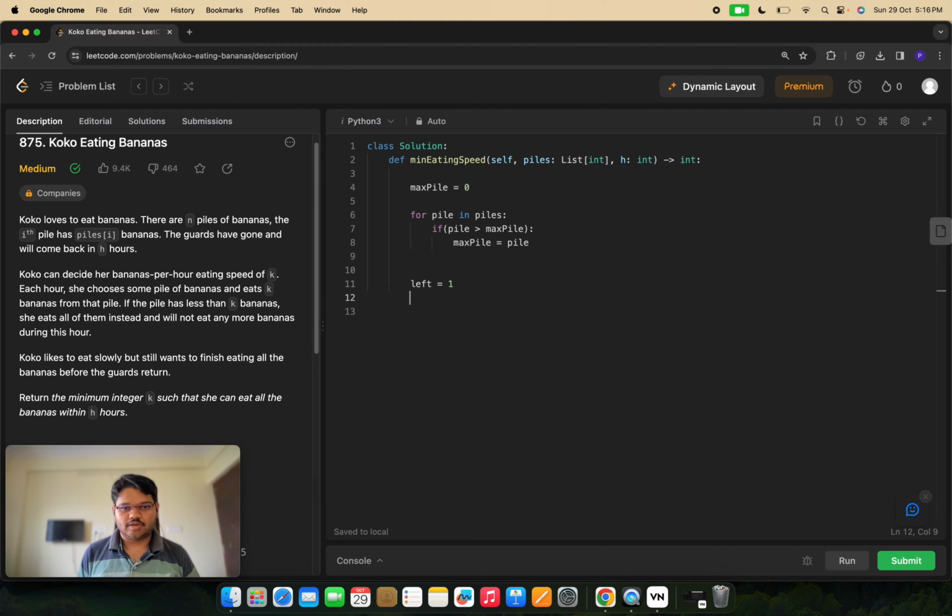Then we will declare a variable named minimum k. So we are going to update minimum k to mid, and we will start searching for a better answer from left to mid minus 1. If that is not the case, then we know that we have to start searching in the mid plus 1 to right range. So this is the approach that we are going to follow.